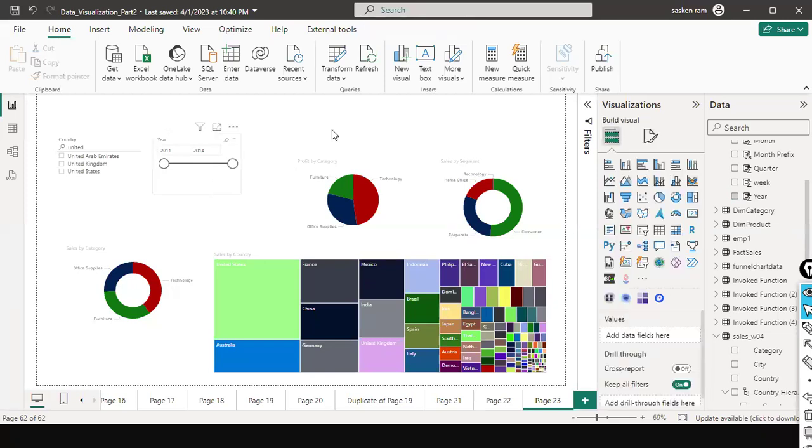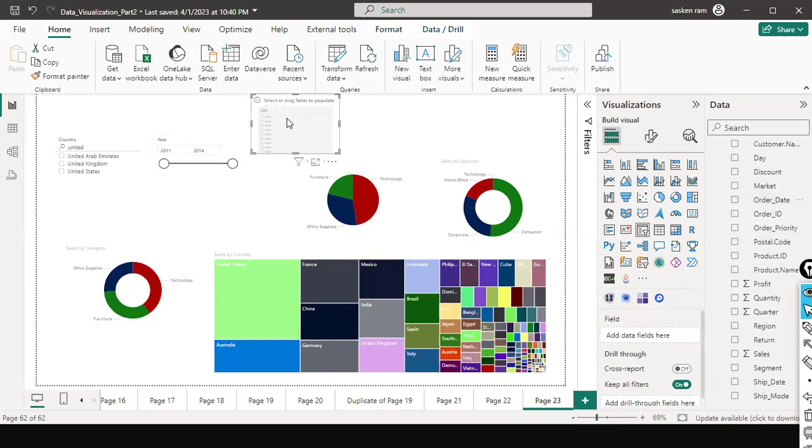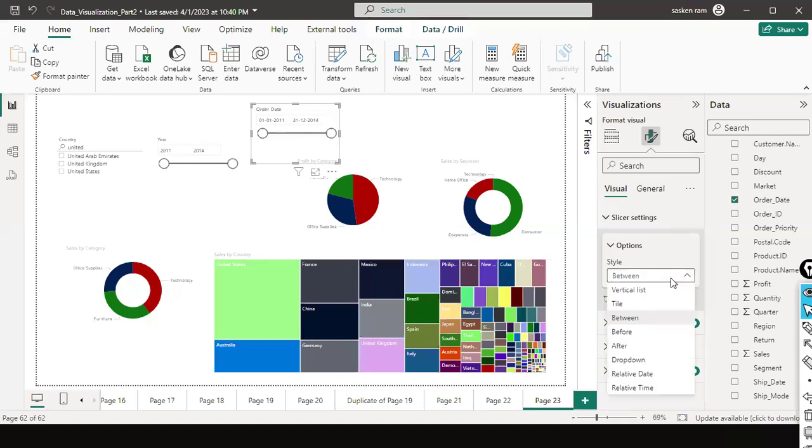And the next type of slicer is the date slicer. I just click on another slicer, and this is the year, right? Let us use something like order date. Even in the case of order date, the default one is the slider, the between option. I click on slider settings. If you go here, you have more options compared to your numerical slicer. The vertical list, tile, and drop down are common for all these slicers. But apart from these three, you have additional options here, and between is the default one for both numerical and date slicer.